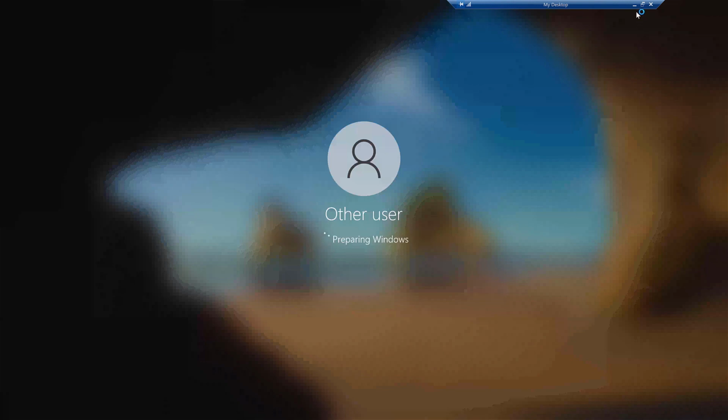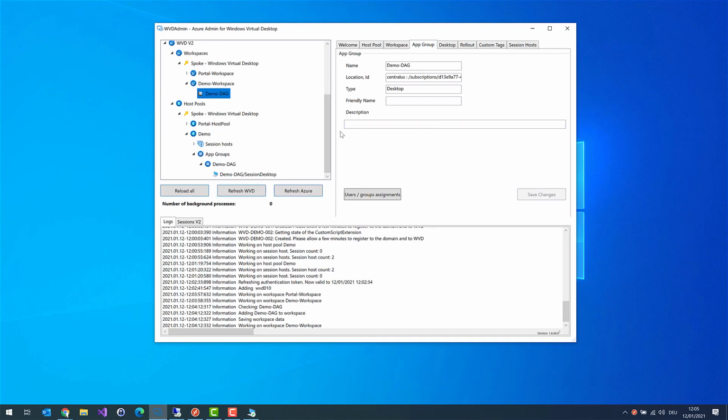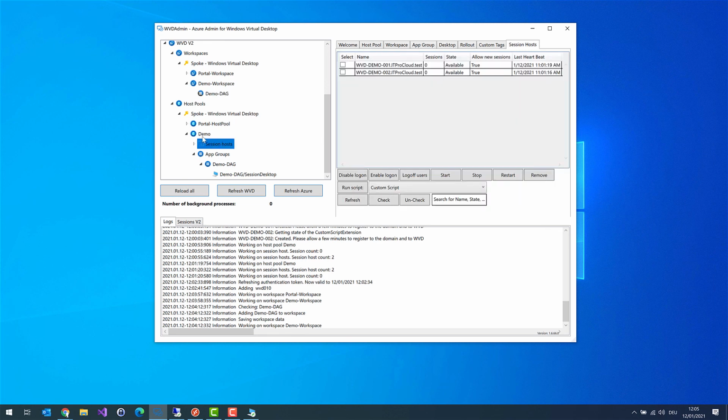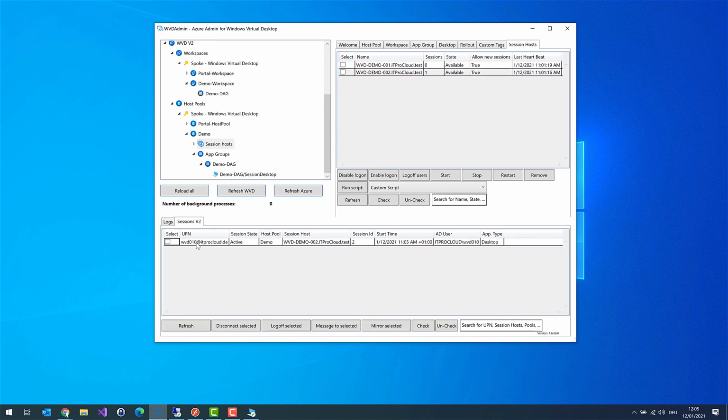And if I go back to WVDAdmin, I should see the session. I scroll down to the session hosts. I give it a refresh. And there is the user. It's on the second virtual machine. And I should see the user also here. WVD010 on the second freshly rolled out session host. So that was pretty easy.